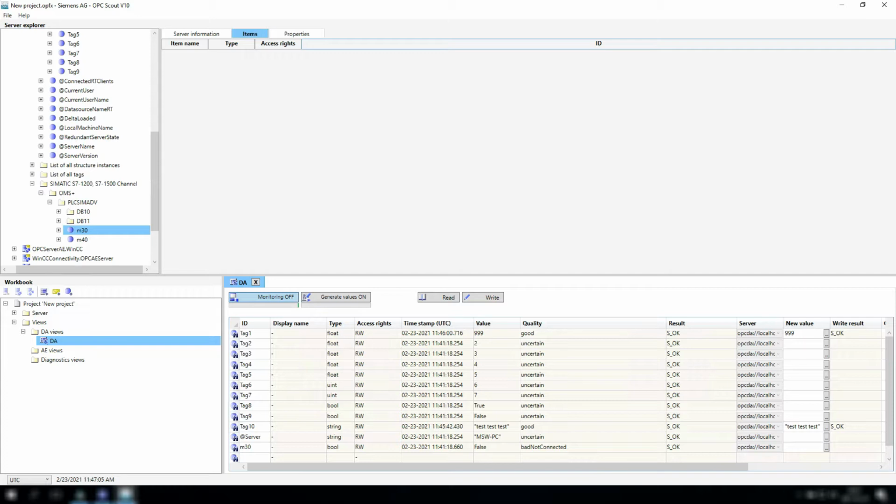Okay, now we know how to manage with OPC client, with WinCC V7, and how to go with WinCC as OPC DA server. Let's go to the next lecture.